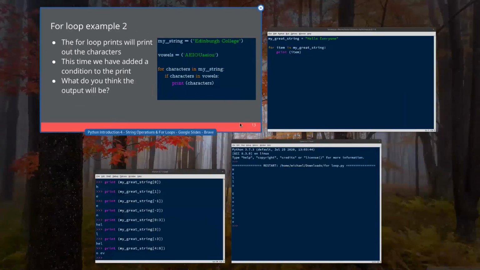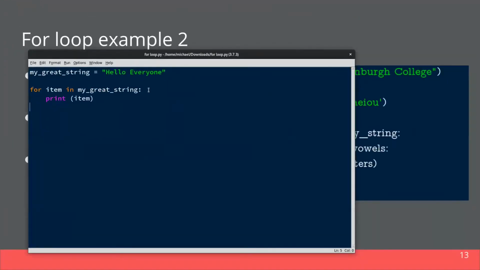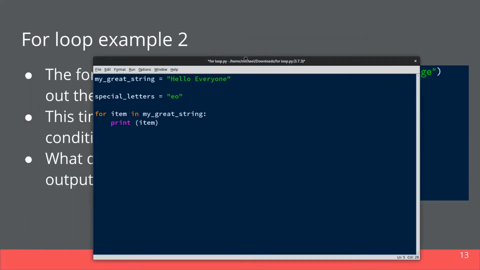Okay, so let me run another similar example on migrateString here. We're going to create another variable called special letters. Okay, and we're going to say that those special letters are, let's say, E and O. Seem to be a few of those. Now let's add a condition underneath for.